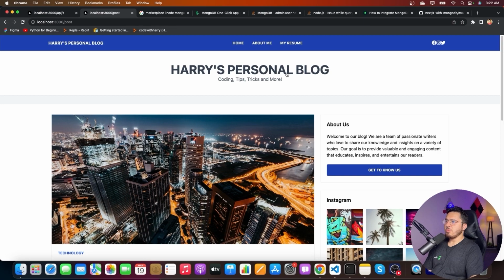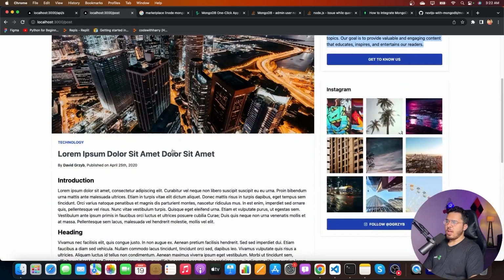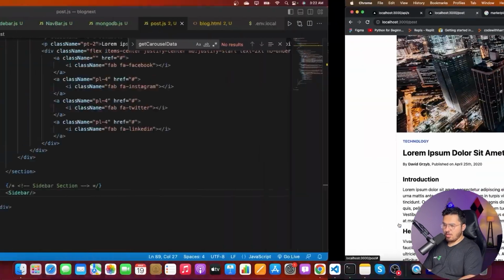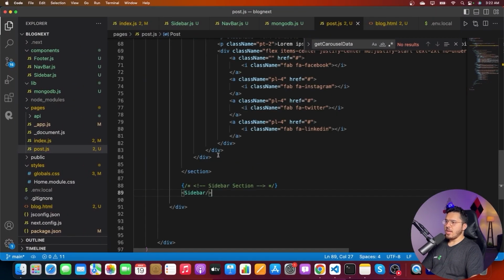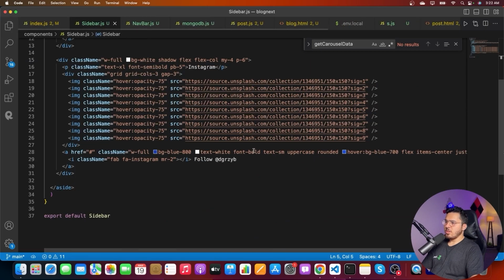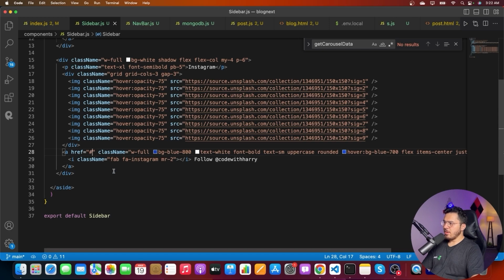Yes, so Harry's personal blog, coding tips, tricks and more, and this is a component so that I can change everything here. I actually changed a lot of things. Also, instead of the old handle, I'll make it Code With Harry. So it should be inside of the sidebar section. So I'll say follow Code With Harry.